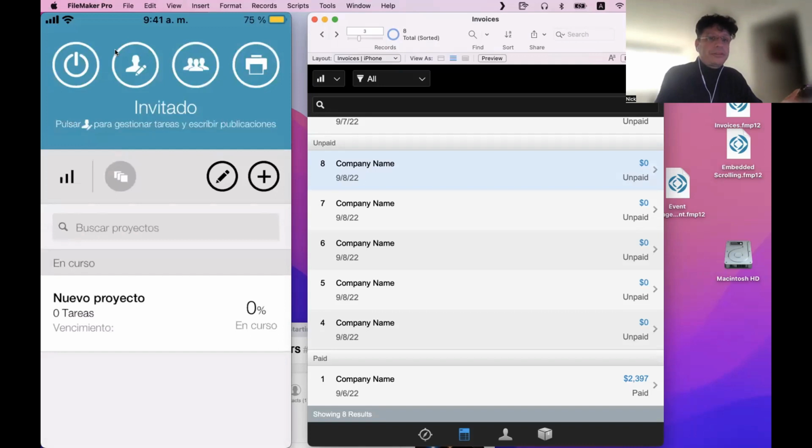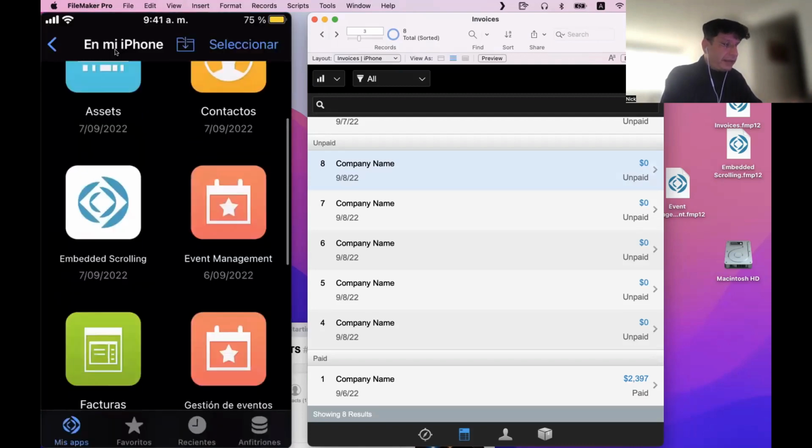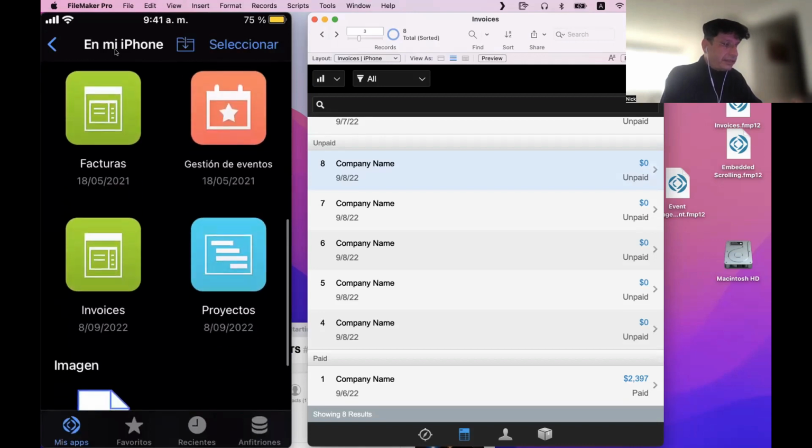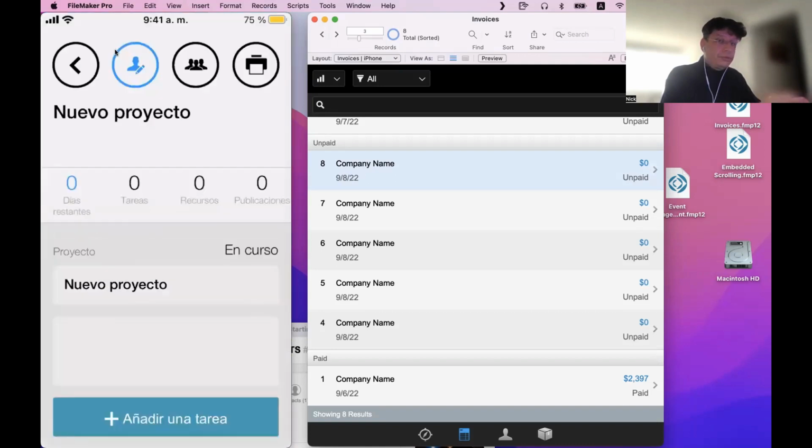But we have a lot of things. It's a pity. I don't have projects, I have assets. Project. I'm sorry, that is not in English. I didn't realize it. But anyway, I want to create a new project, right?